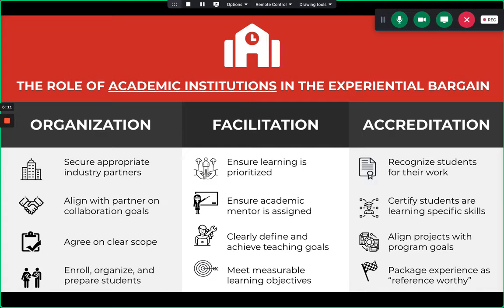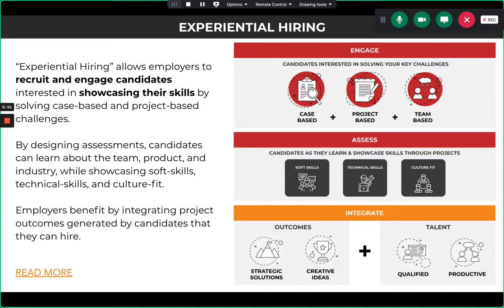The facilitation part is also something that CapSource's software now assists with, and we'll be showcasing some of that shortly. Of course, we need the academic mentor, we call them experiential educators, to be a key part of that process. So that's really part of the facilitation. And then we really want to make sure that we're achieving the defined learning objectives and meeting those measurable learning goals. Lastly, accreditation comes down to recognition of the student work, making sure that the students are walking away with specific skills and able to reference that as learning experience. This is the newest part of the model.